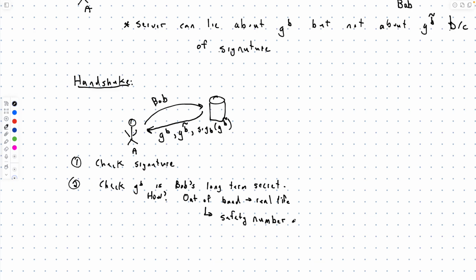Okay. So what is the safety number itself? Well, I said that both of us see the same thing. So what it is, it's going to be a blend of my long-term key with his long-term key. So out of band, we have a safety number. And what the safety number is going to be is effectively g to the a b. So that's my long-term key.